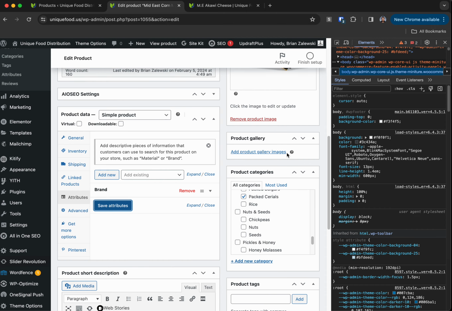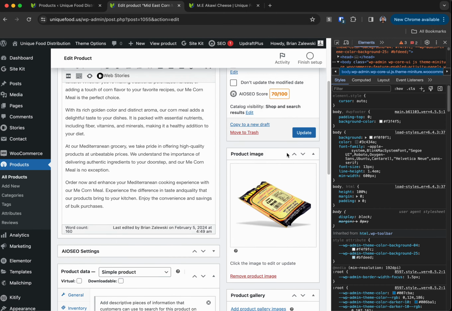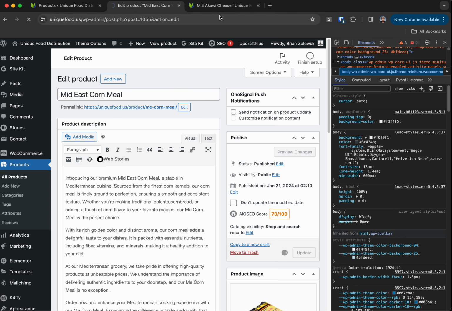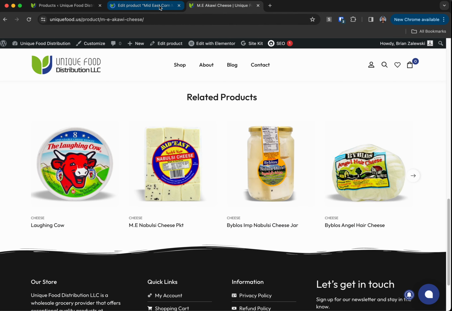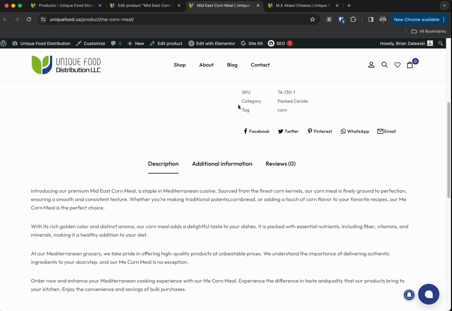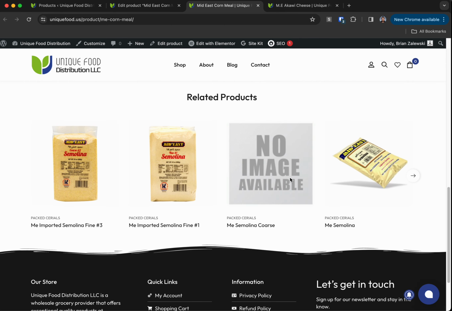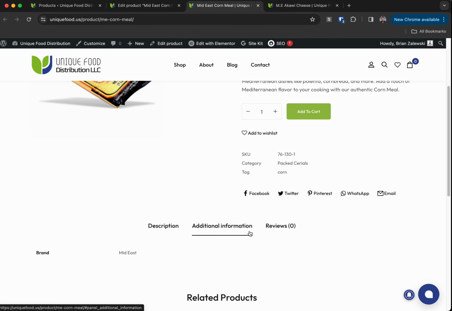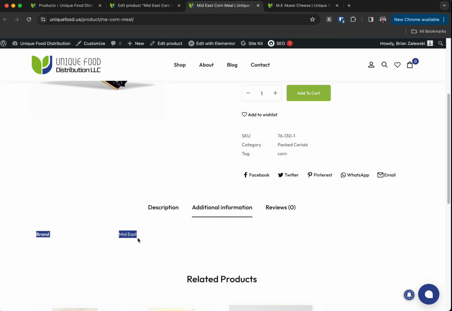So we have brand now. Update. And now we'll go back to this, and you can see, brand is still not there. Oh, so we have additional information, and the brand shows up right here. I could probably move that here eventually, but anytime you have different attributes that you want to add to a bunch of different products, we'll have that here, and that'll just automatically show up under additional information.